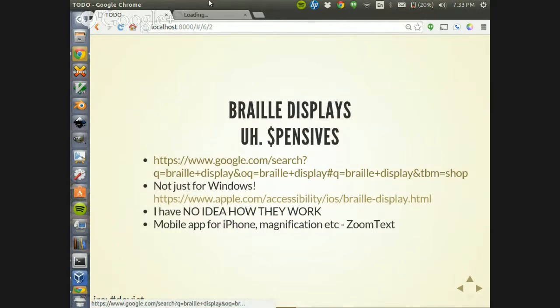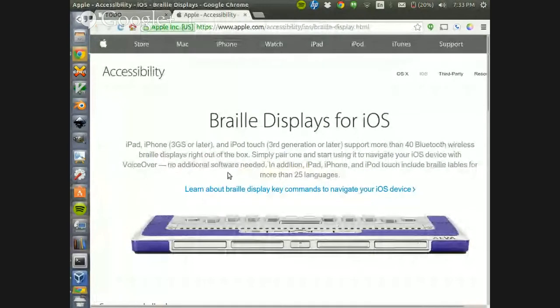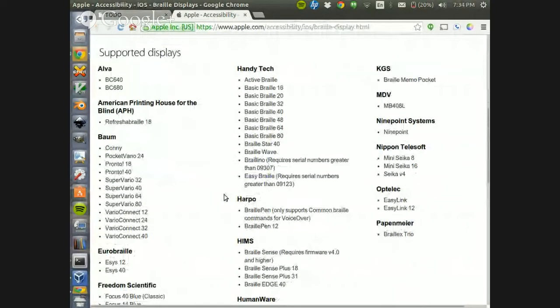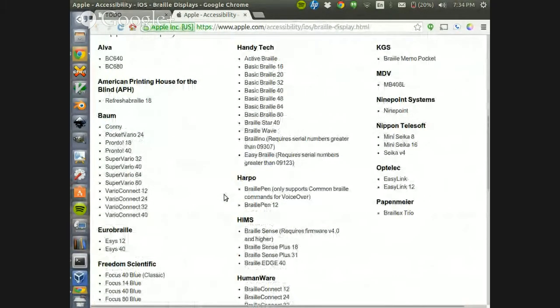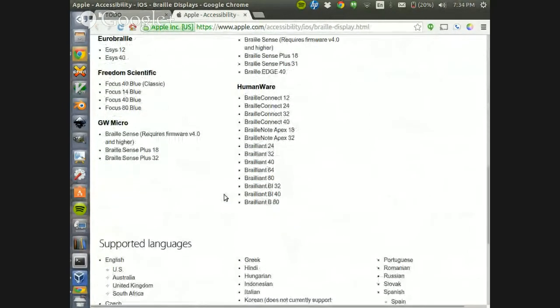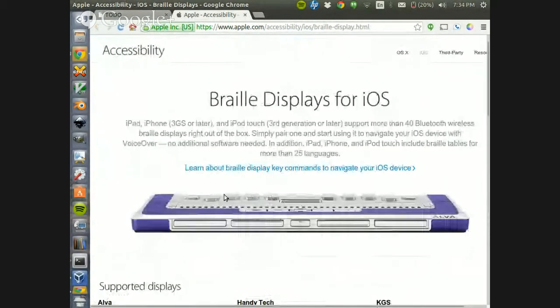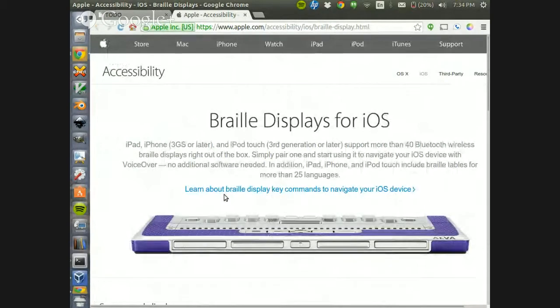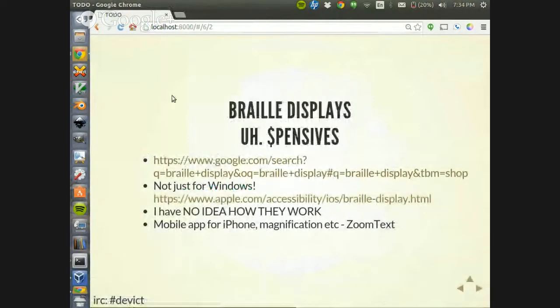But contrary to the screen reader trends, we do have a pretty large list of supported devices from Apple. So good for them. I have no idea how these work. I couldn't get my hands on one for obvious reasons, and we're just gonna pick our battles with this talk here.